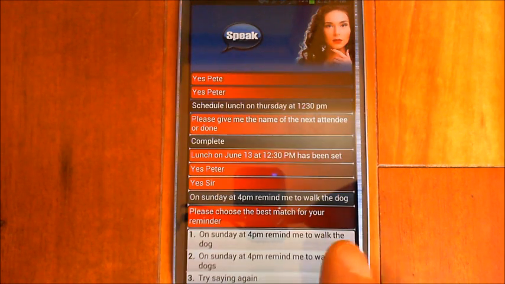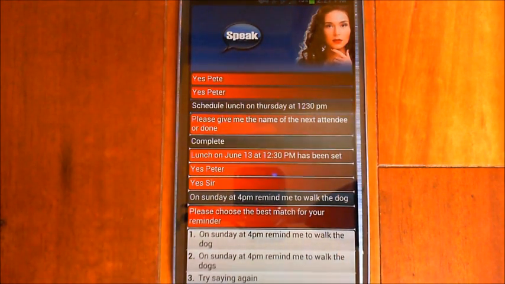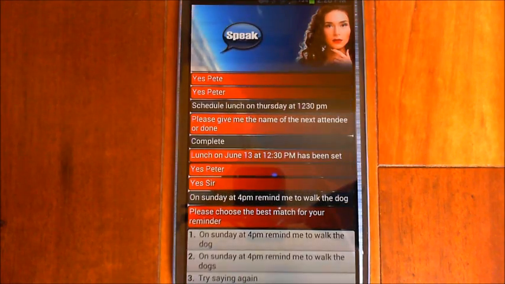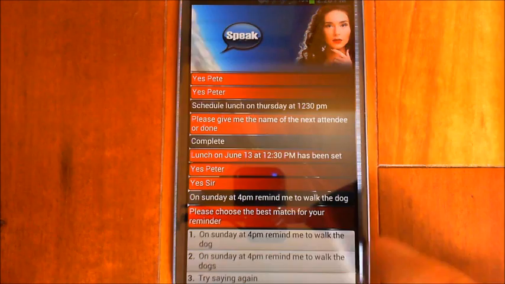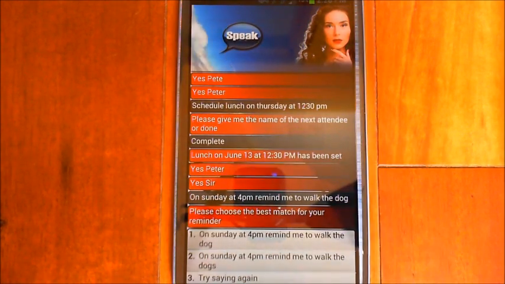Okay, so the voice recognition, I've got it set to come back with up to 4 different matches in case it hears something different in what you're saying. In this case, it's got remind me to walk the dog or remind me to walk the dogs, and you can choose the one that you want. So in this case, the first one was right, so I'll just tap on that.